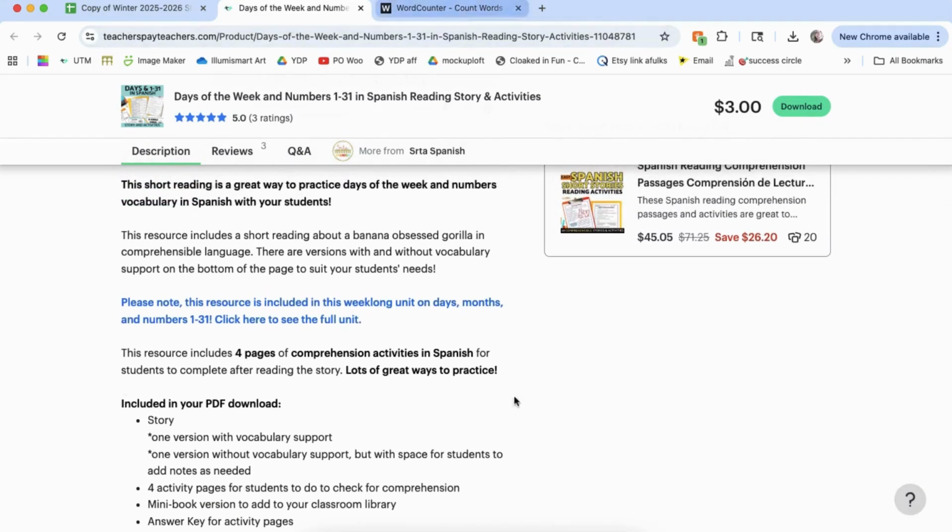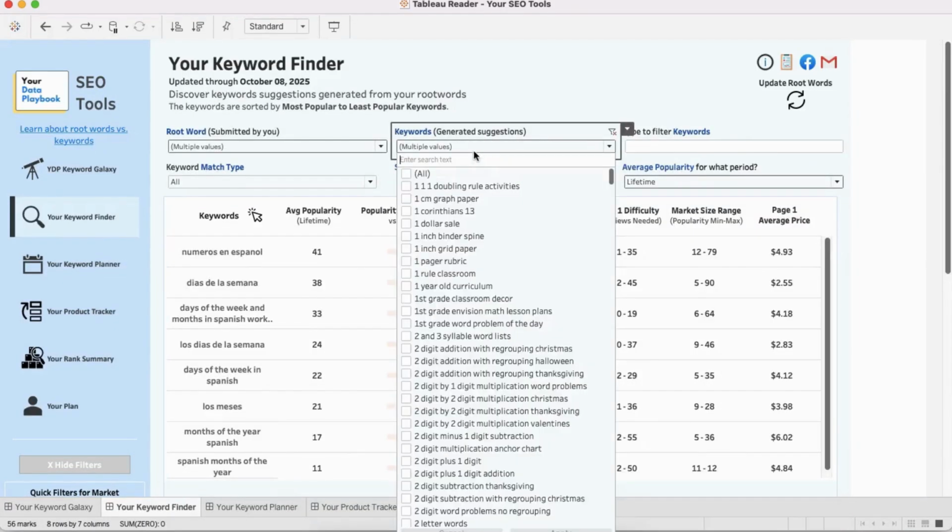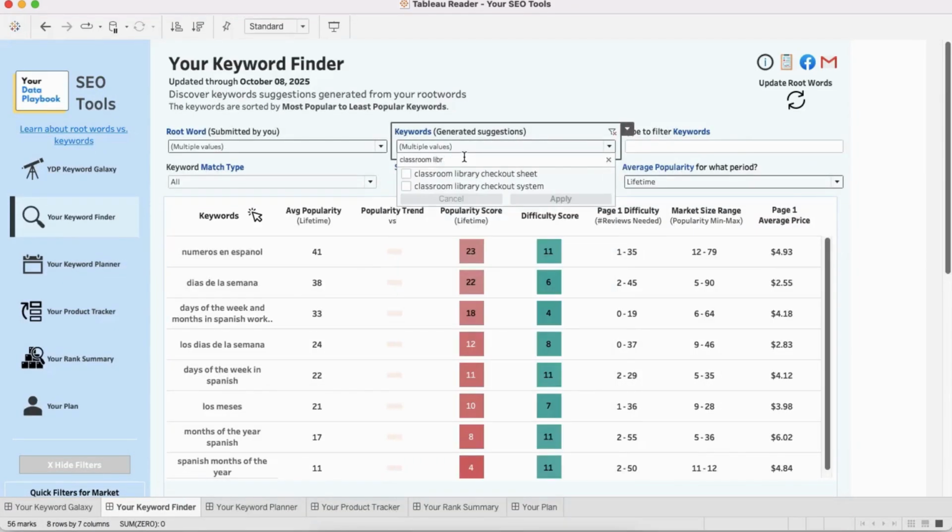Oh, maybe about, yeah, it's not a checkout sheet. Okay, so not so much. That's okay.